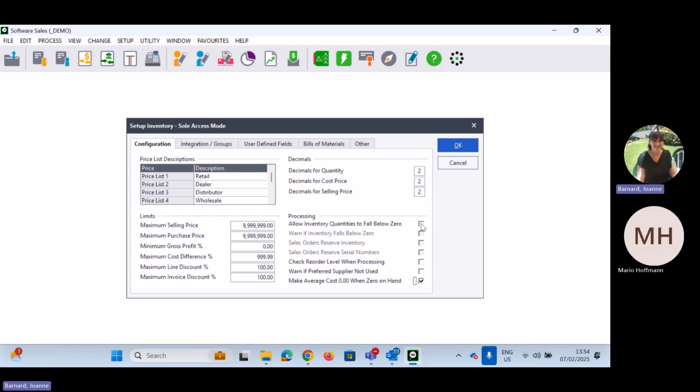It is incredibly dangerous. The other downside of ticking to allow quantities to fall below zero is that the moment they fall below zero, even if this is not selected, that average cost is frozen until the quantity is positive. So it will not update the average costing if it's below zero.